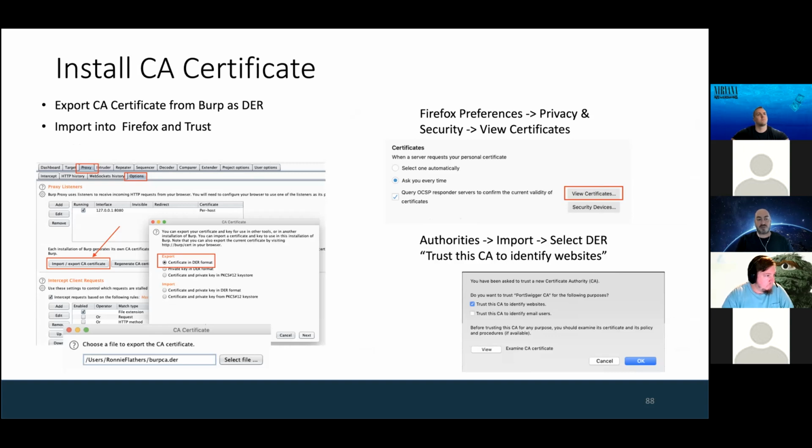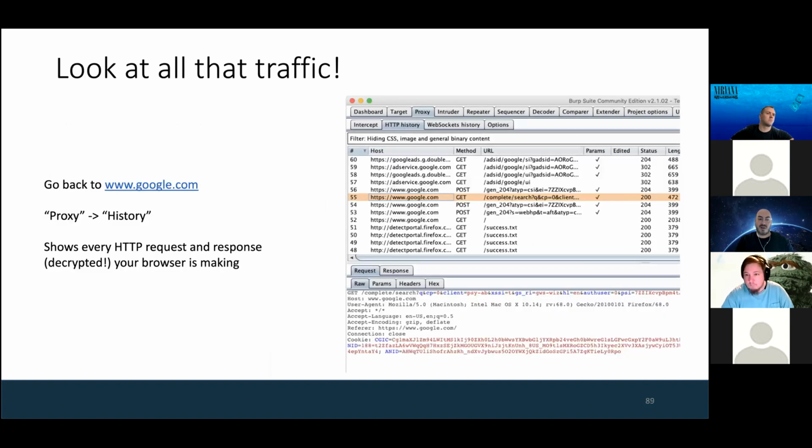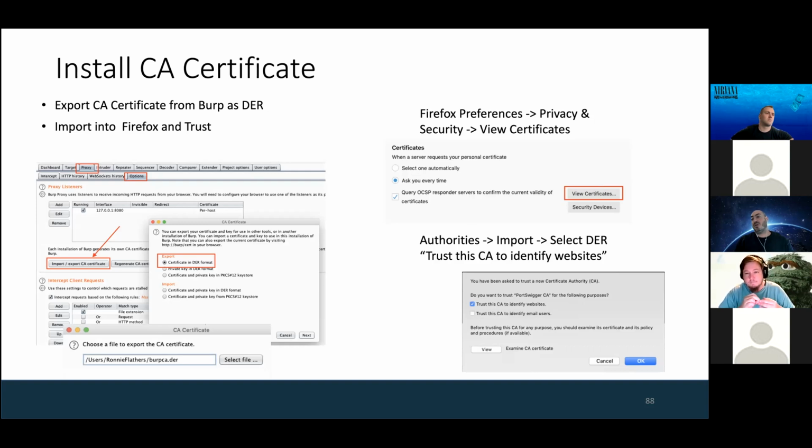Just go to proxy options, click regenerate CA certificate, and then click import/export, and export that certificate by clicking certificate DER format. Name it in a location you can remember, and save it. Then go to Firefox, go to settings, go to certificates, and say install new certificate to trust, and install that certificate.